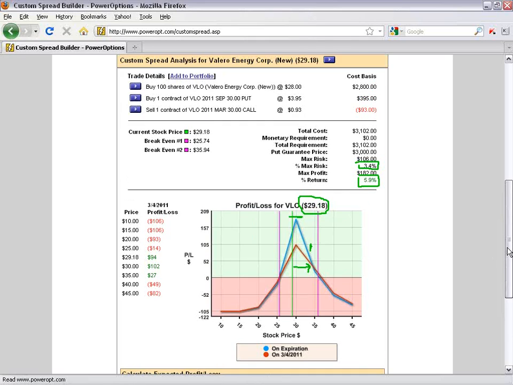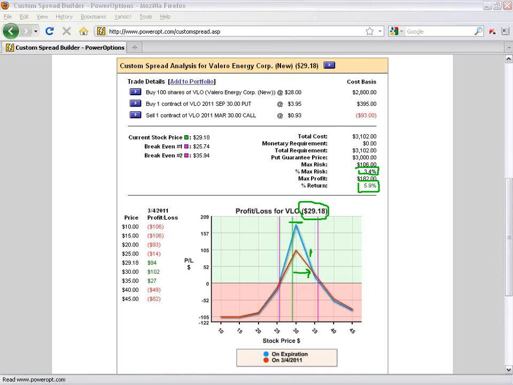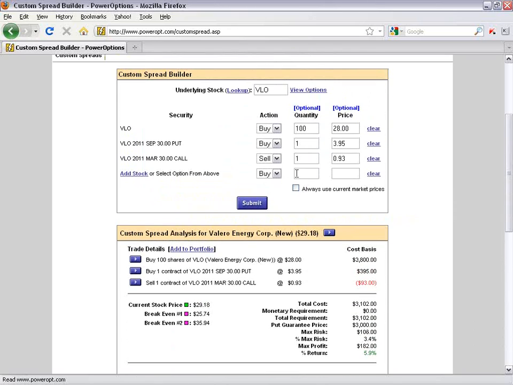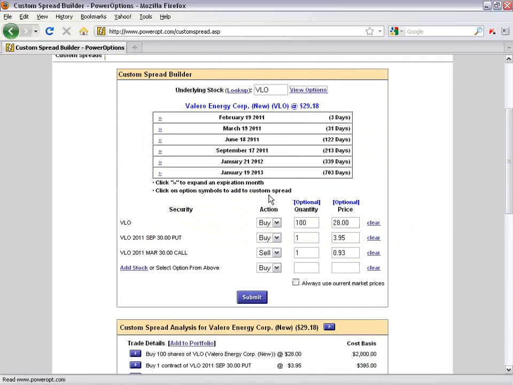Now, for example, many of you are familiar with income method number 6, applying a bear call credit spread on the position. So if I wanted to evaluate that, well, I've got an extra leg available. I'll just click on View Options again. With income method number 6, we'd sell the March 30 call, and let's just say we buy the March 32 call, for example.